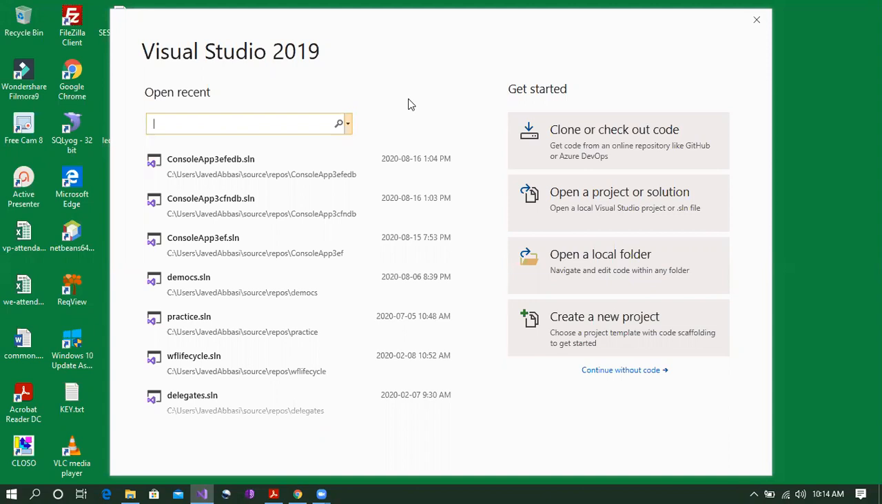So in database first we create the database before the creation of the model and code. And in code first we write the code first, and then we create the database. And in model first we create an entity data model, meaning an entity relationship diagram, and by using that we create the database, and we also create the data model classes. And then we use the context in order to work with the tables of the database.